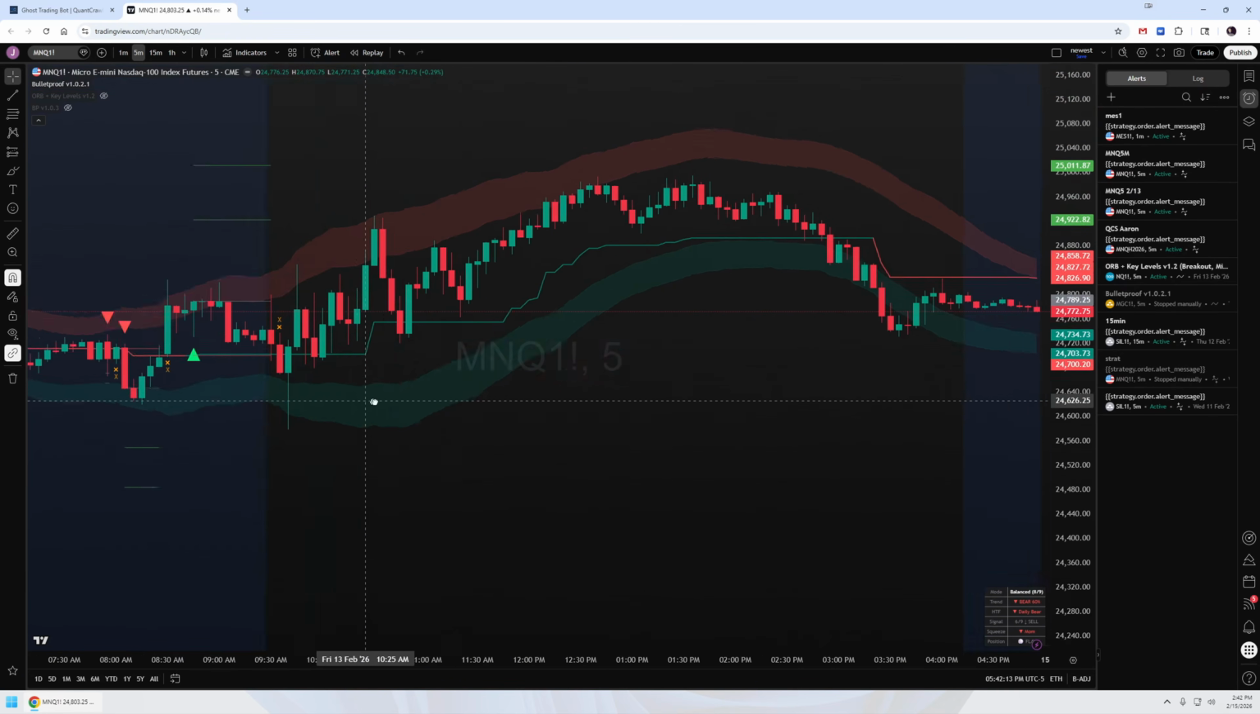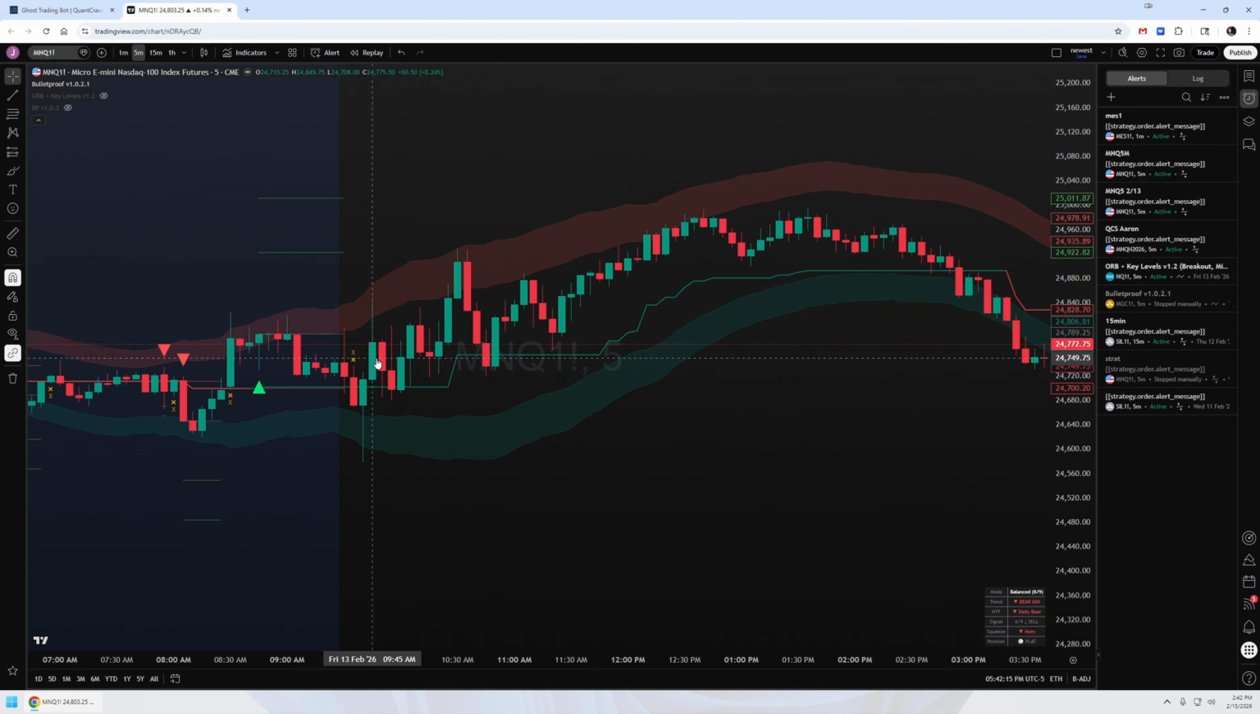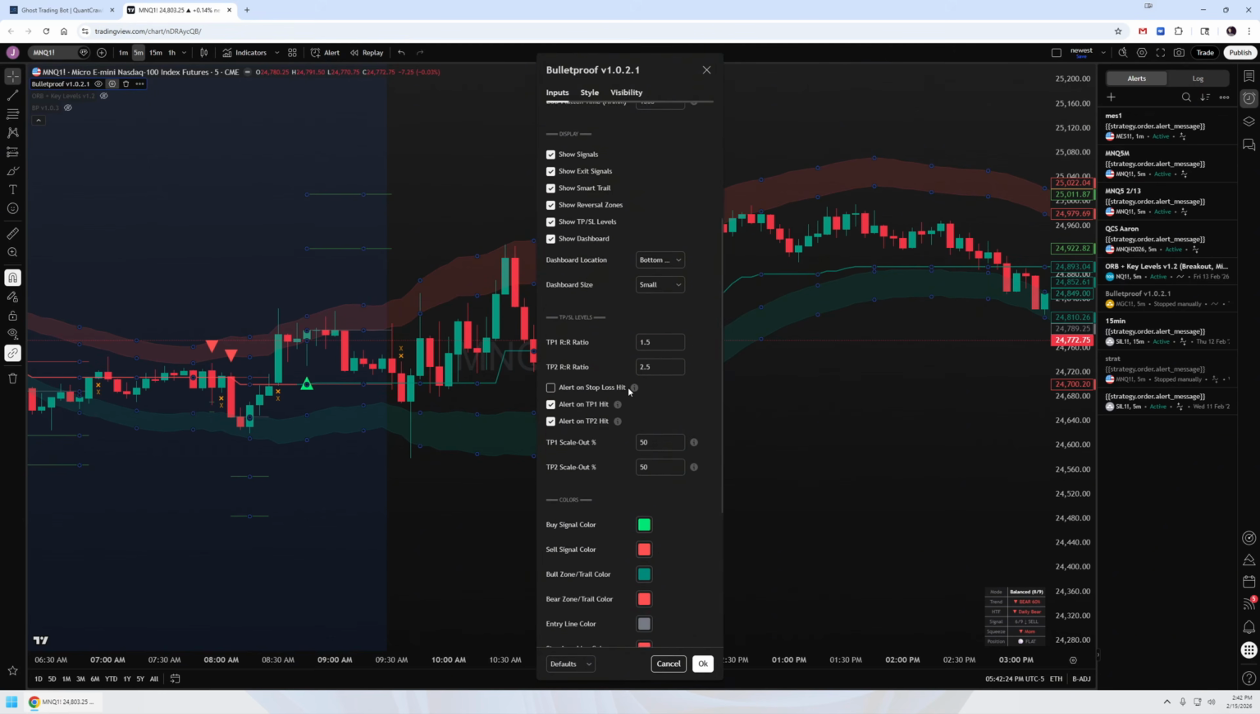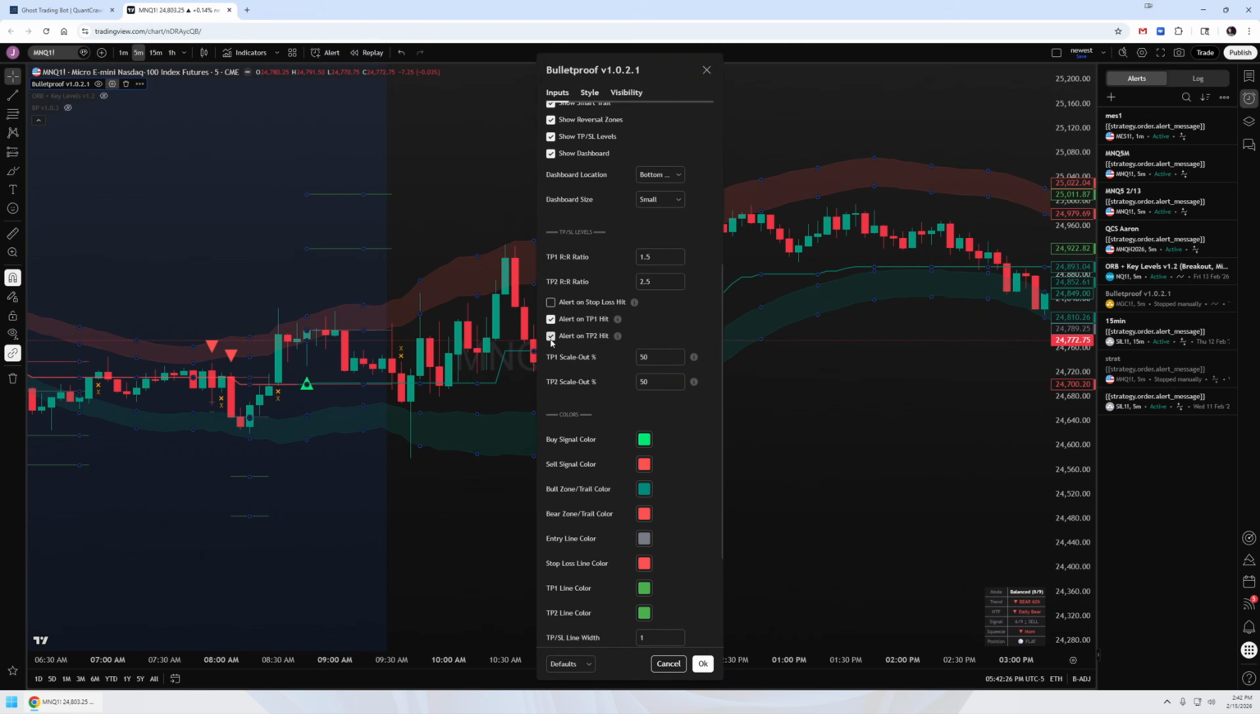Let me be clear about this. If you want to get exited at TP1, you're not done in these settings. You need to open the settings again, scroll down, and make sure that these are checkmarked. Alert on TP1 hit, alert on TP2 hit. You need the alerts for these or you will not get exited at TP1, TP2.